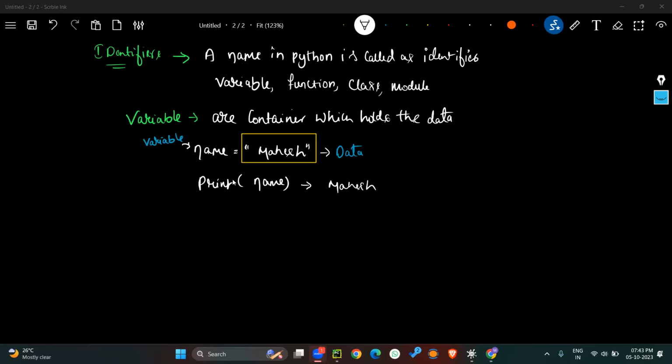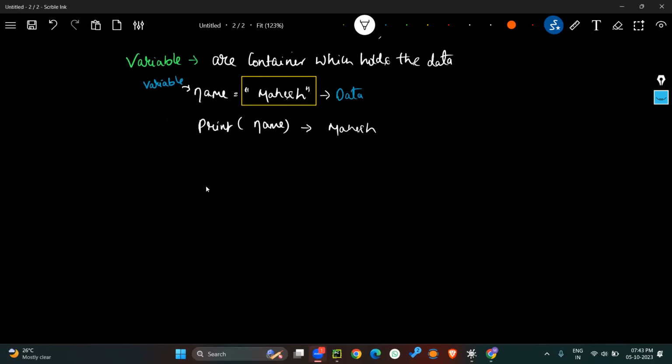So what are the rules when it comes to Python? The first rule is that a variable should contain A to Z, a to z, or 0 to 9. It should be alphanumeric. Second rule: a variable name should always start with a character. It cannot start with numbers.